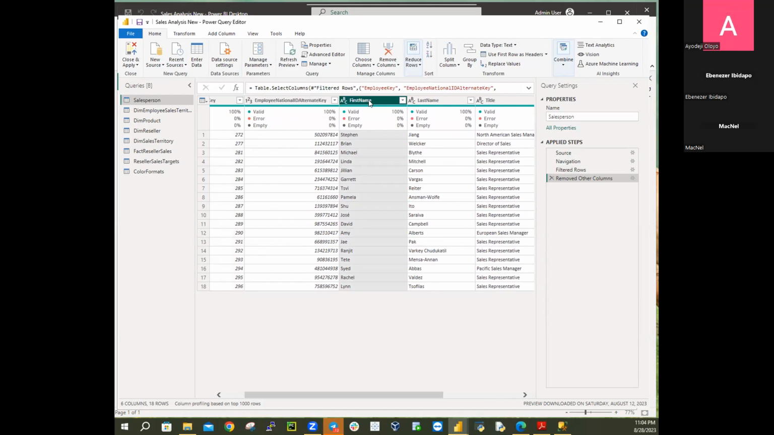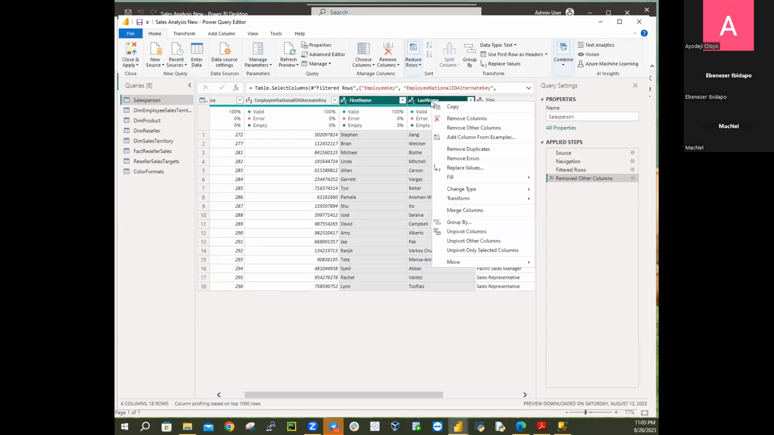Yes. Hold down your control key. Click on last name. Any of them, right click. Any of the columns, right click on it.